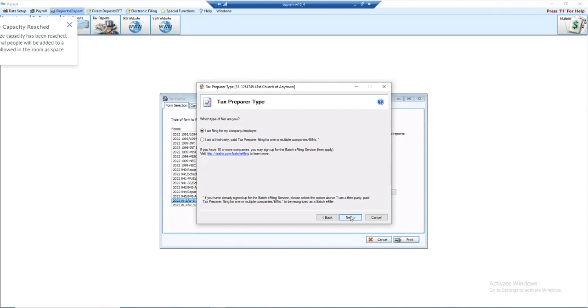Okay, and now we're up to page 4 here that's talking about which type of filer are you? Most of you are going to be choosing "I am filing for my company employer," unless you're a third-party tax preparer. Again, folks, this is really follow the bouncing ball, as the case may be. But for the purposes of our webinar, we're going to do just "I'm filing for my company employer," okay? And we go to next, okay?